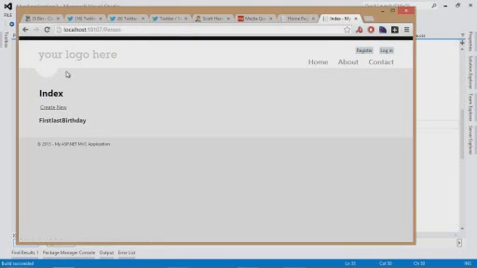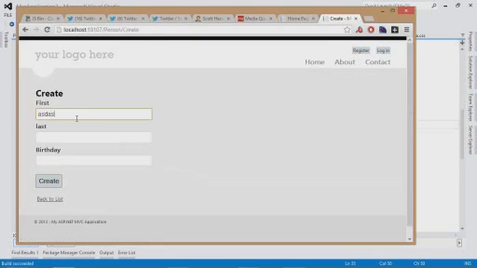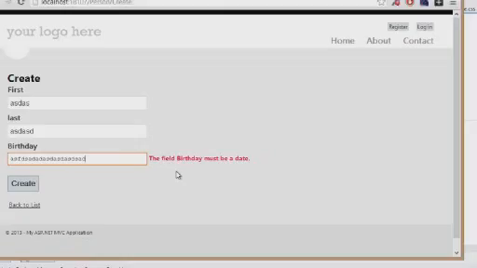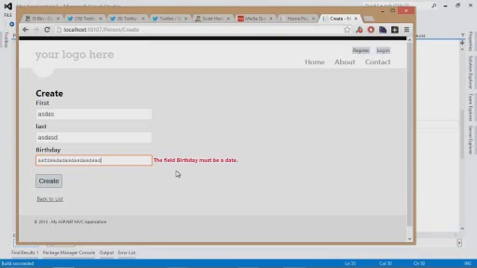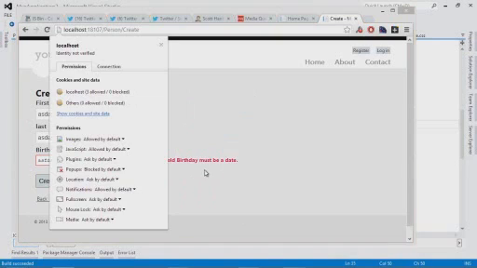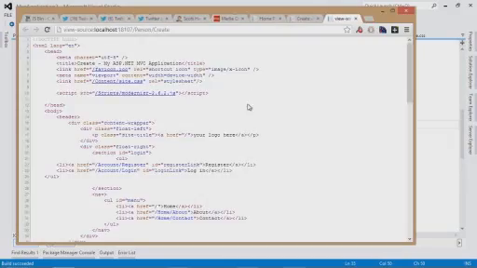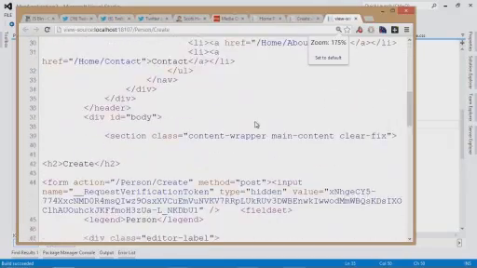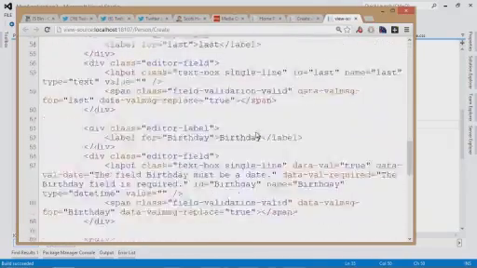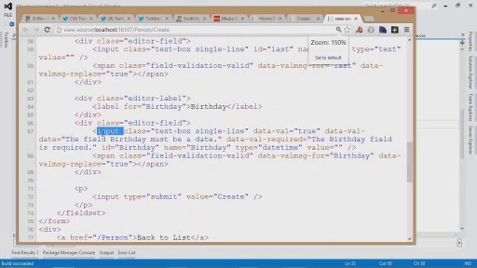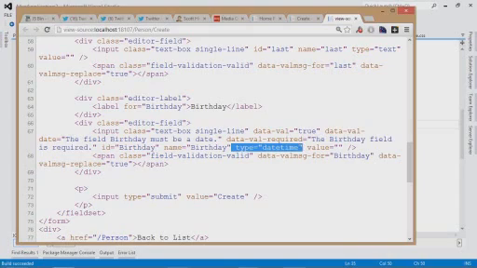Good. So here, first, last, birthday. So it doesn't like that. Well, it knows that it's supposed to be a date. Right, absolutely. So I got my unobtrusive validation. Yep. And if we do a view source, we can see person. There we go. Input type equals datetime. Okay. So it knows it's a datetime.